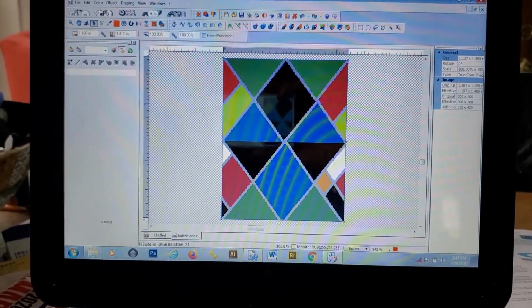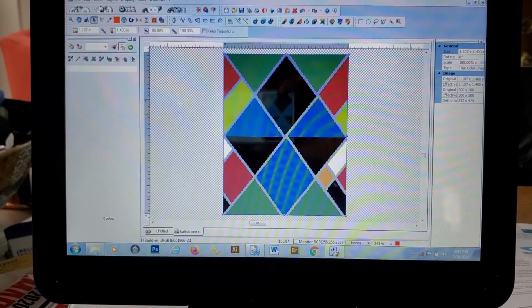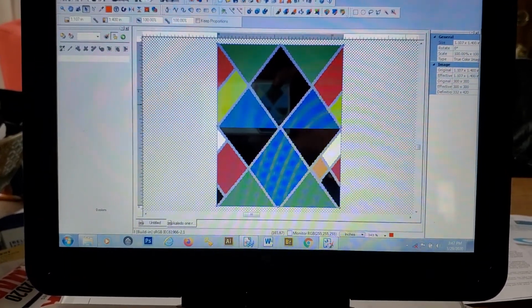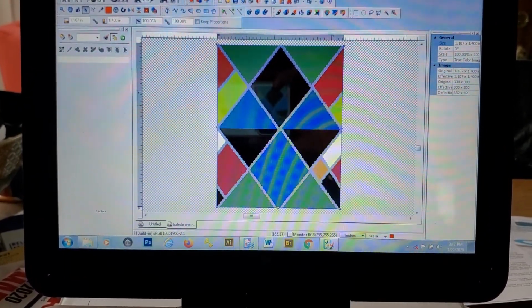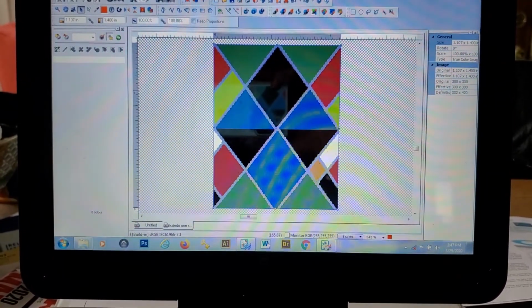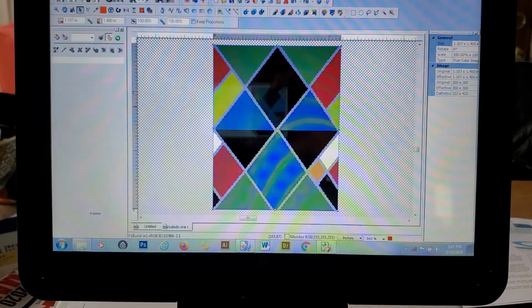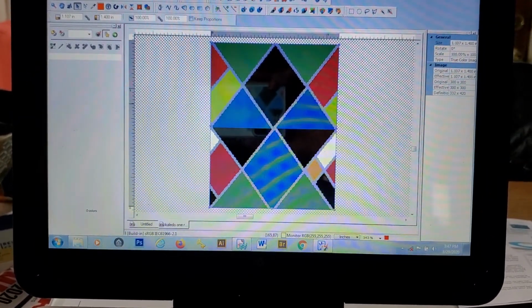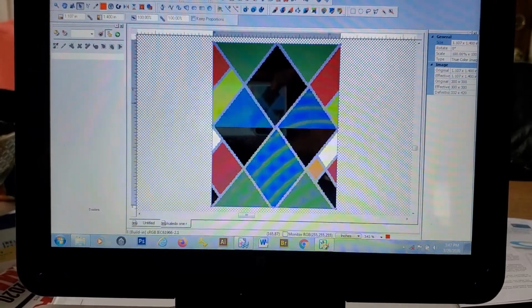Okay, so we're going to start off here in Kaledo, and I've opened up Print Design. In Print Design, I opened up a design I created for an Argyle. And what we're going to learn in this lesson is how to do color reduction.